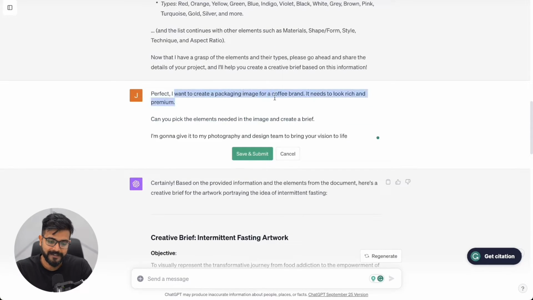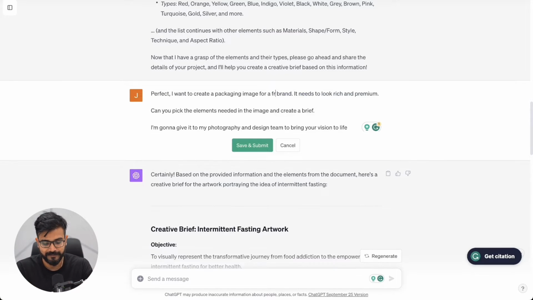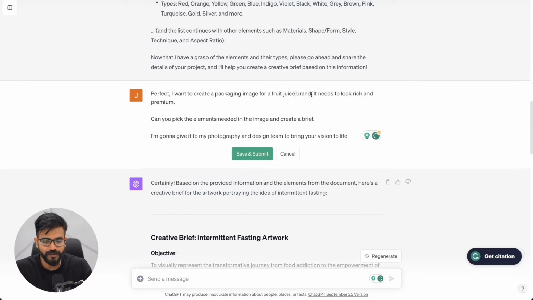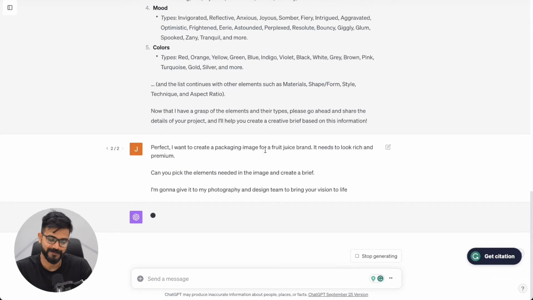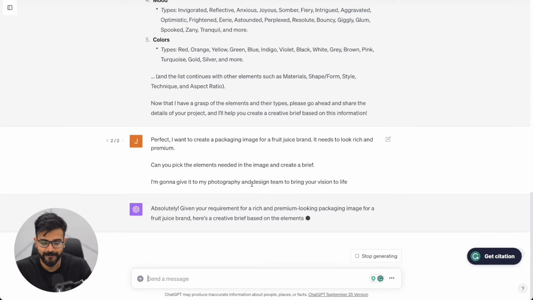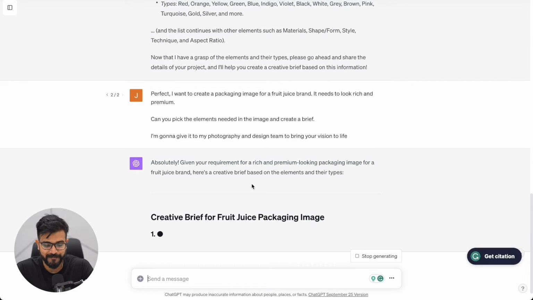I want to create a packaging image of, let's say, a coffee brand. You can change the kind of brand you want to use. But let's say we are sticking to a coffee brand, or let's say a fruit juice brand. It needs to look rich and premium. Can you pick the elements needed in the image and create a brief? I'm going to give it to my photography and design team to bring your vision to life. This is what we do. So let's create this particular premium fruit juice brand.